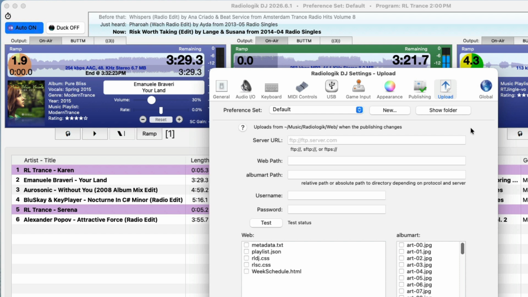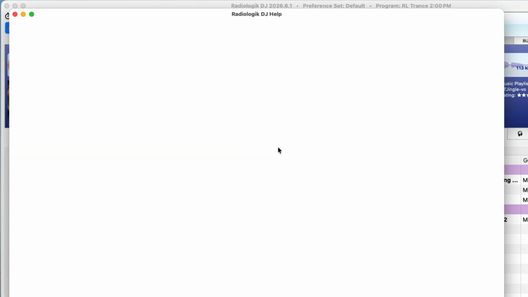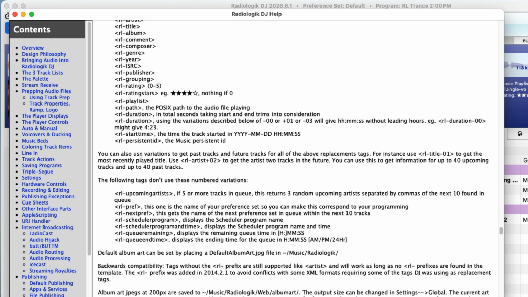One more thing I want to show with file publishing is in the replacement tags. Going back to publishing here. We'll go back to the help. We'll scroll down. And we'll notice you can use variations to get past tracks and future tracks for all of the above replacement tags. For instance, you can use RL-title-01 to get the most recently played title. Use RL-artist plus 02 to get the artist 2 tracks in the future.